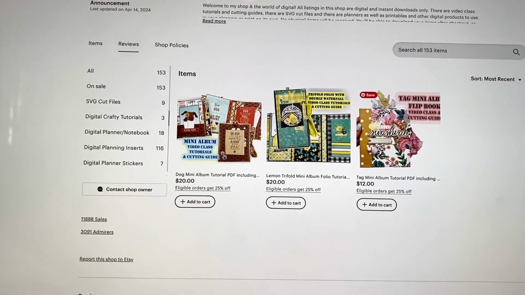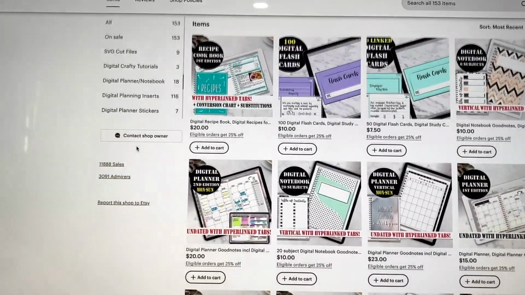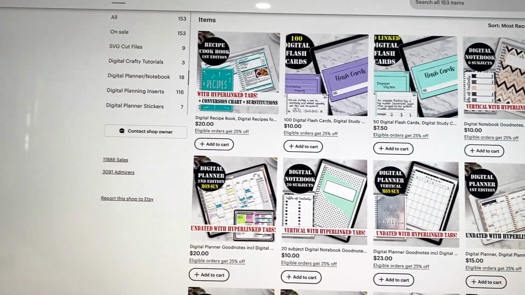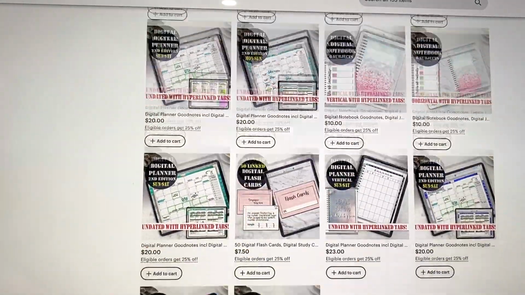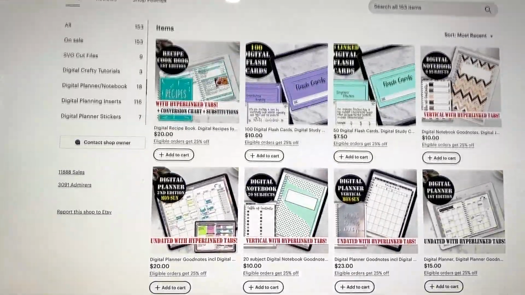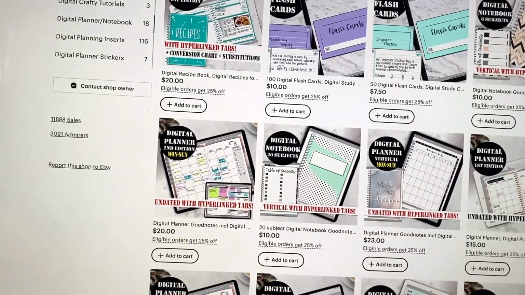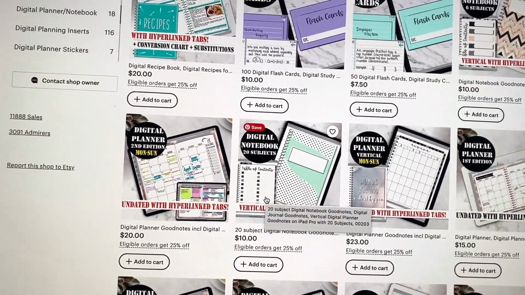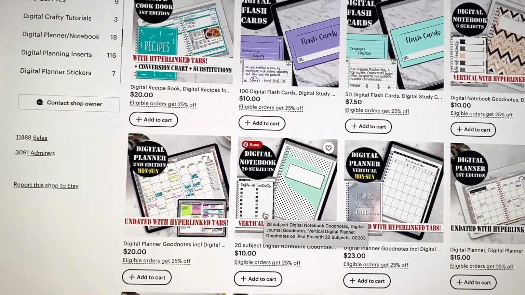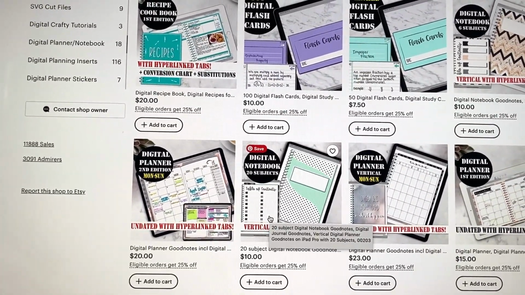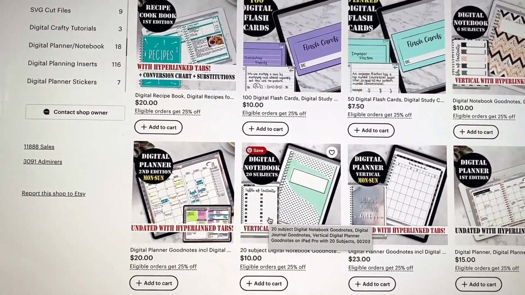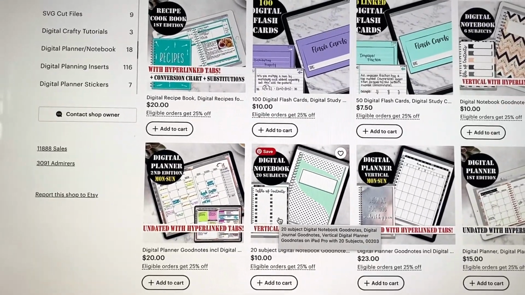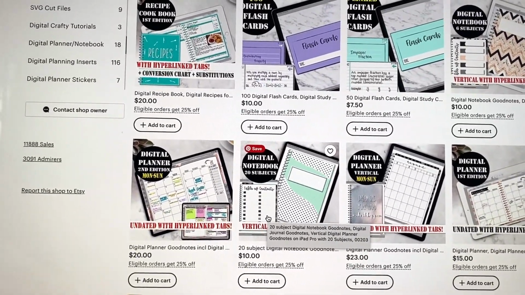Anything digital goes into this shop. So if I'm looking at the digital planner notebook section, I have quite a few little planners here, but this is the one that I'm using. It is the 20 subject notebook, and I'm going to import another one into my app. And you could use these tabs for anything, you guys. They don't have to be crafty related. You could use it as a planner. You could use it as a to-do list, whatever.